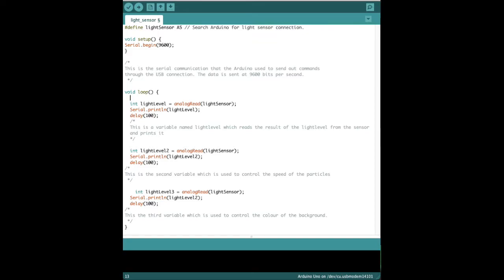There are three variables called light level, which will be used to control different aspects of the image. The first, light level, will determine the position of the particles. The second is used to control the speed of the particles. And the third is used to control the color of the background.